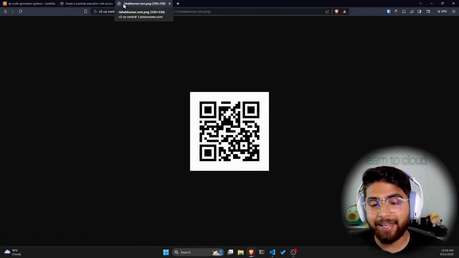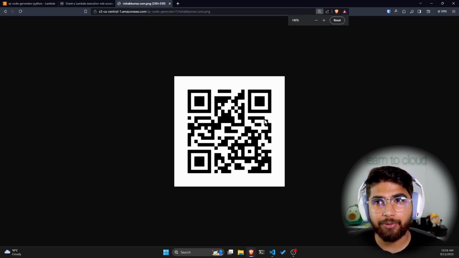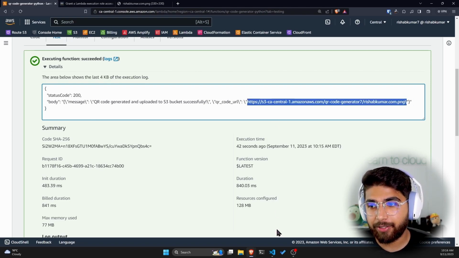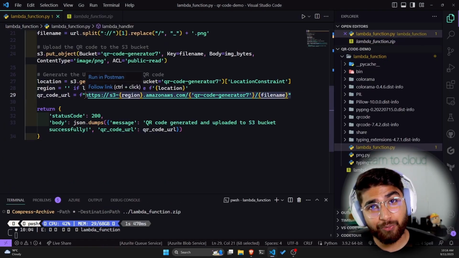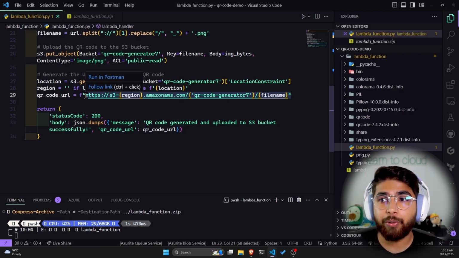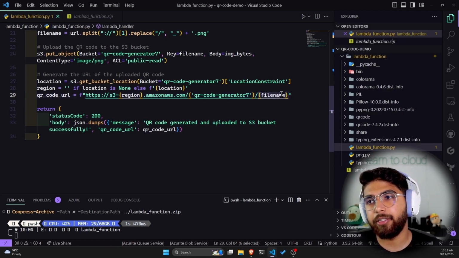Awesome. So we did get a QR code, which I guess you can scan since you're watching this video and tell me if it works. So this should go to rishabhkumar.com. But yeah, our code works as expected. We were able to retrieve the QR code, which is the S3 object, based on the logic we just wrote here. So this actually worked because it is the structure with which the S3 object URLs are generated. So S3-region, which in our case was CA Central 1, the bucket name, and the file name.